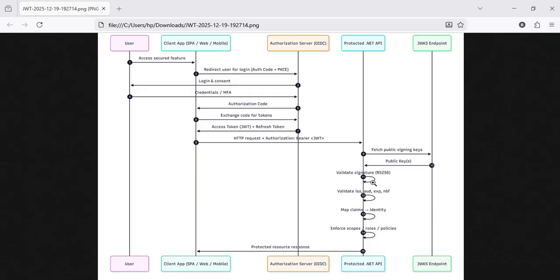If this step fails, the request is rejected immediately. If it succeeds, then the issuer and claim validation comes into the picture: who is the right issuer, the audience, the expiry time, and the NBF, which is not before, the valid time window. These are the factors that come into step 12 itself. And this prevents token reuse, token forwarding, and audience confusion attacks as well.